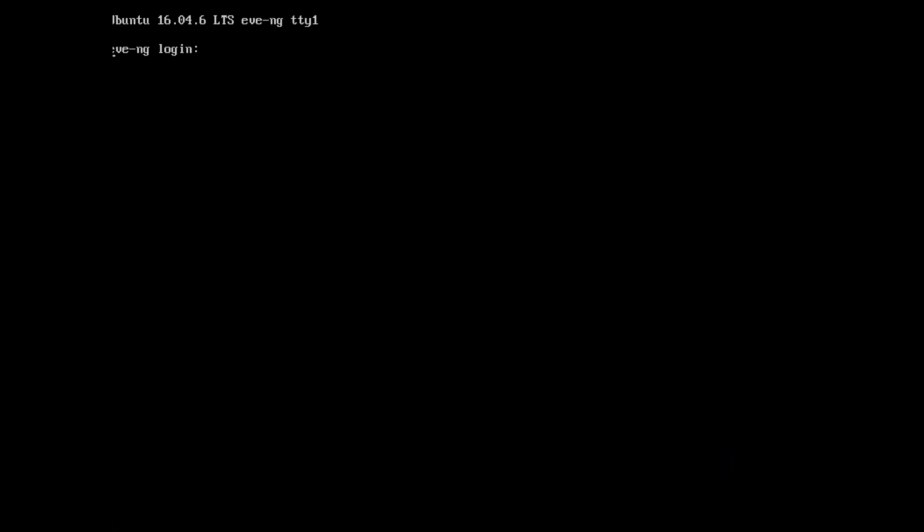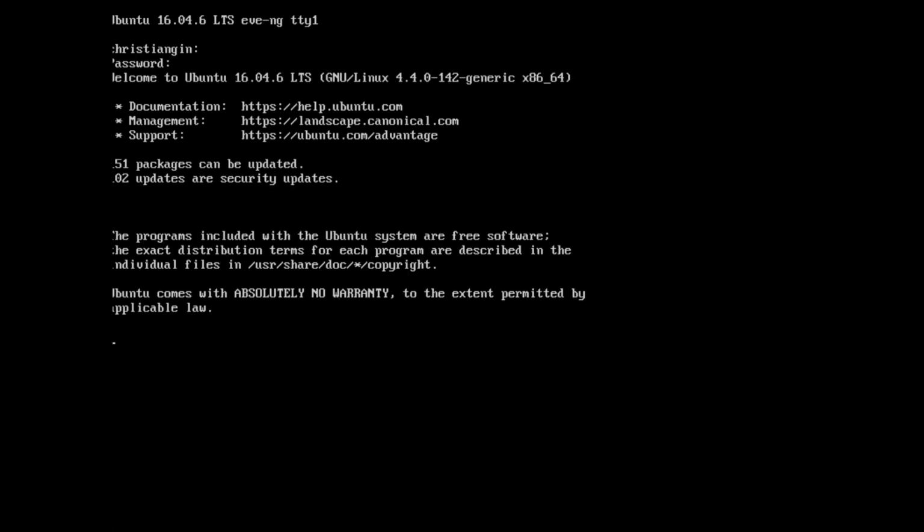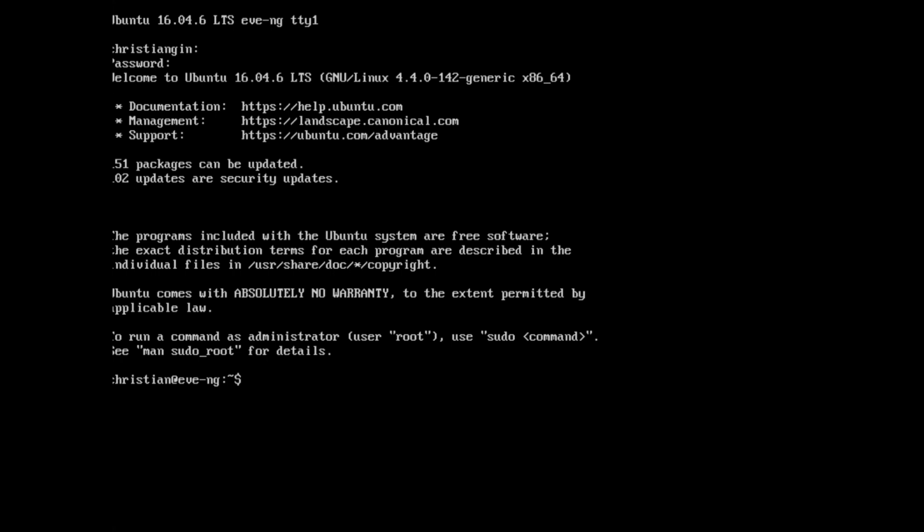Once your server is booted up again, you're greeted with the login screen for your EVE-NG host. We can now log on with the user that we've created earlier. So in my case, I will use the username Christian with my super secret password again. This allows me to log in as the user that we have created before. And as you can see, there are already a lot of packages that we can update. But since we installed the OpenSSH server before, we can also access it via SSH.